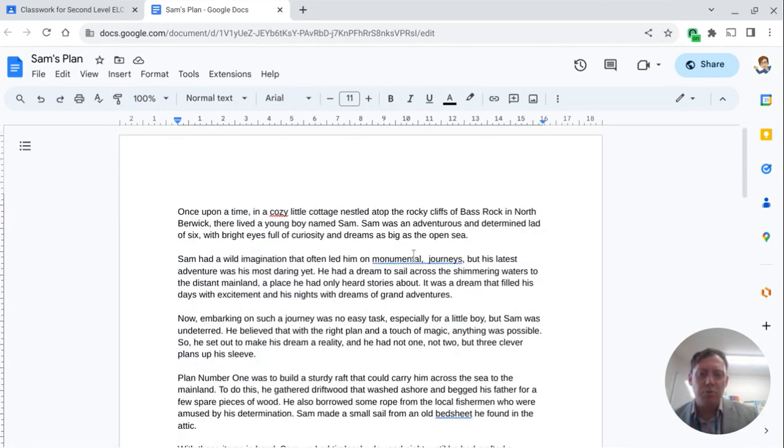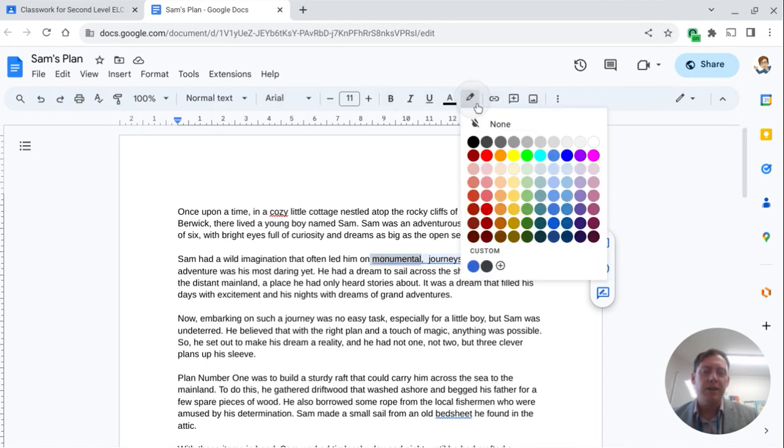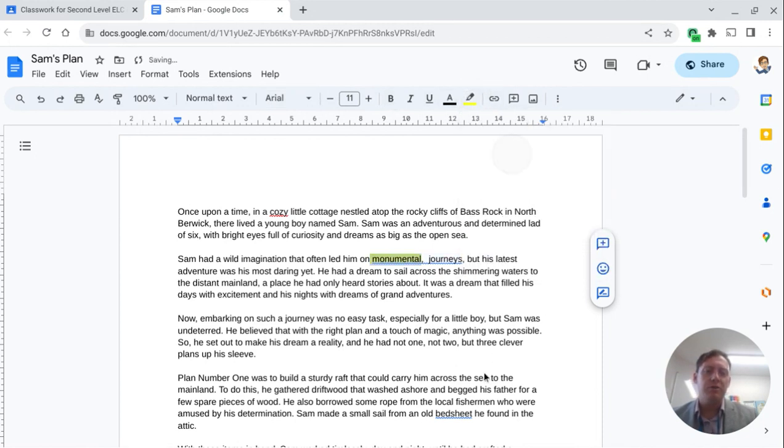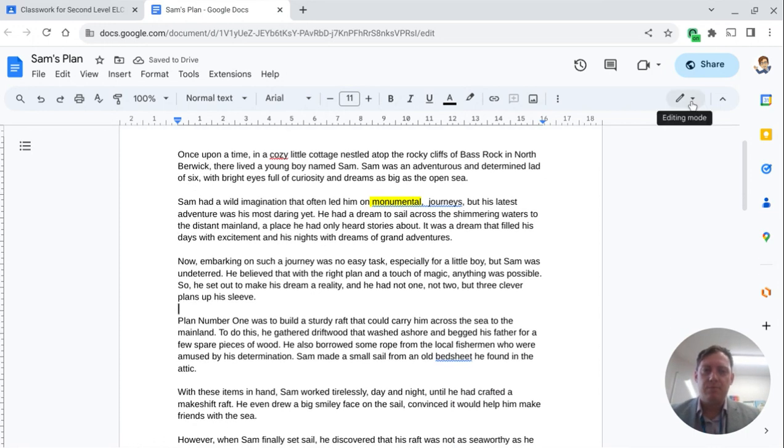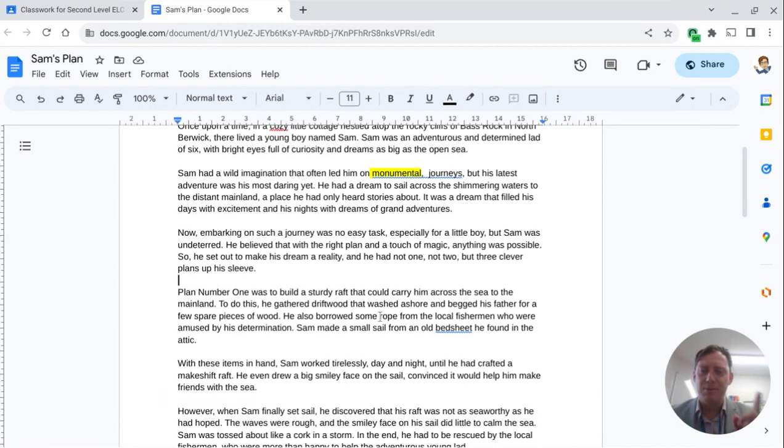You might also want to highlight them, so you can show your teacher what words you've done. So I'm just going to come to the highlight at the top and highlight the words yellow, which are the ones that I've changed. You could also use suggestion mode. That's maybe for another day. Let's look at suggestion another day.